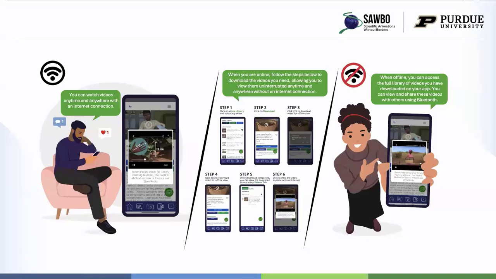So the videos can be easily accessed, downloaded, and then shared. But you can also download the videos when you're online and follow the below steps to download the videos you need, allowing you to view them uninterrupted anytime and anywhere without an internet connection.